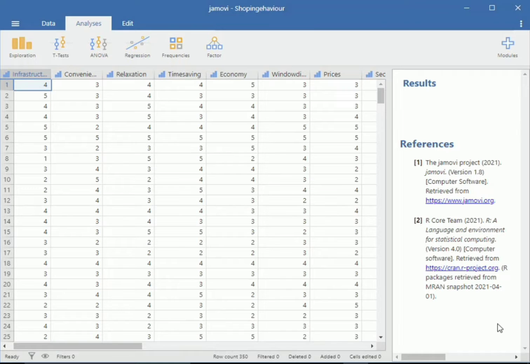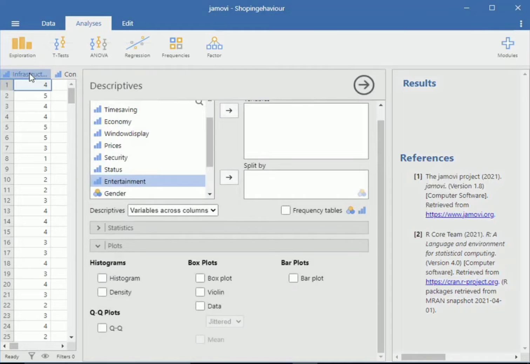Welcome you all. Now we are going to discuss how to find out the frequency table and descriptive statistics using Jamovi software. First, let us discuss how to find out frequencies using Jamovi. First, go to Exploration, click this and click Descriptives.